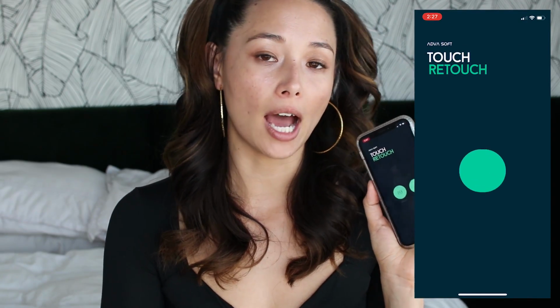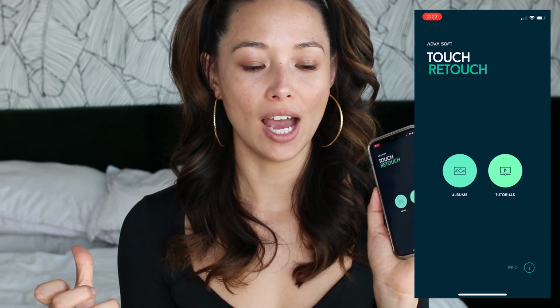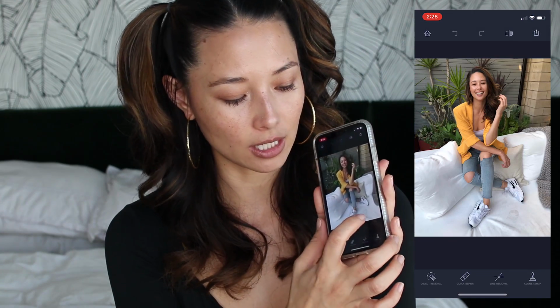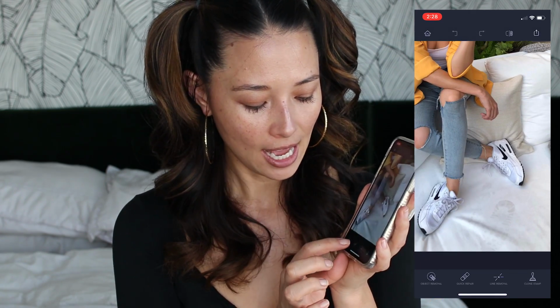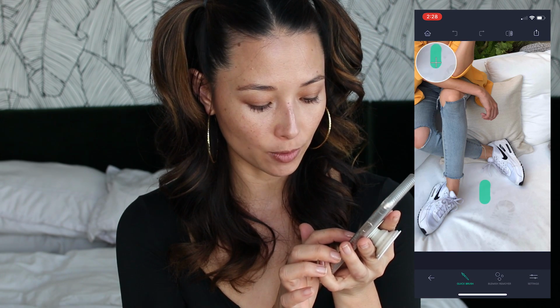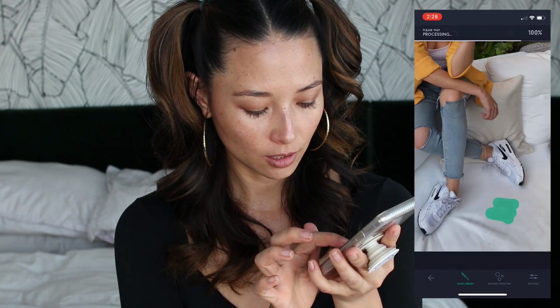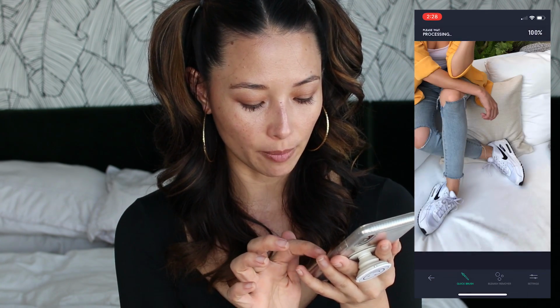Retouch is an app that I really love because it quickly removes items that need to be out of your photo. As you can see, there's this footprint on the white couch. So let's remove that. I like to do quick repair for easy repairs like this, and you just swipe on top of it and it'll clear it right up. So it's like nothing was even there. And sometimes it just makes for a better picture.